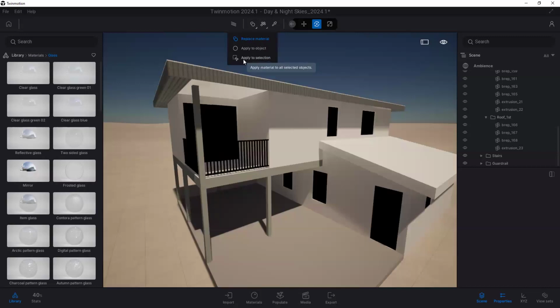Because of the way that we've created our objects in Rhino, where we create poly surfaces, or we union them, the apply to selection really doesn't work for us. So we're going to be toggling back and forth between replace material and apply to object. Applying to object means that we're applying material directly to that one object. When we say replace material, then we're applying the material to the entire model that has that same material. For example, the glass.